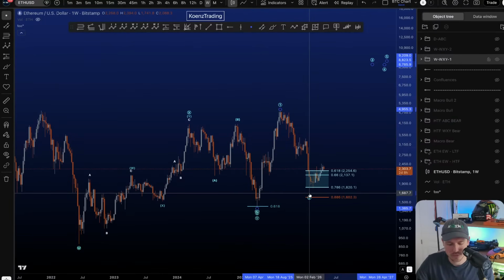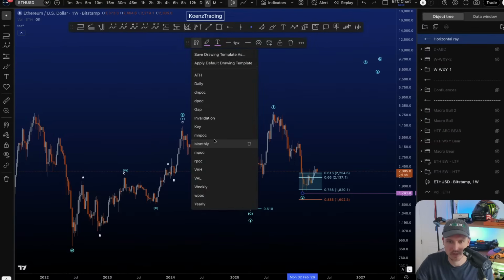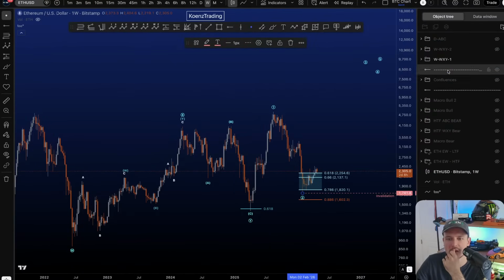So the bulls definitely don't want the low to be taken again. Otherwise, you're going to visit the 886. You don't want that.